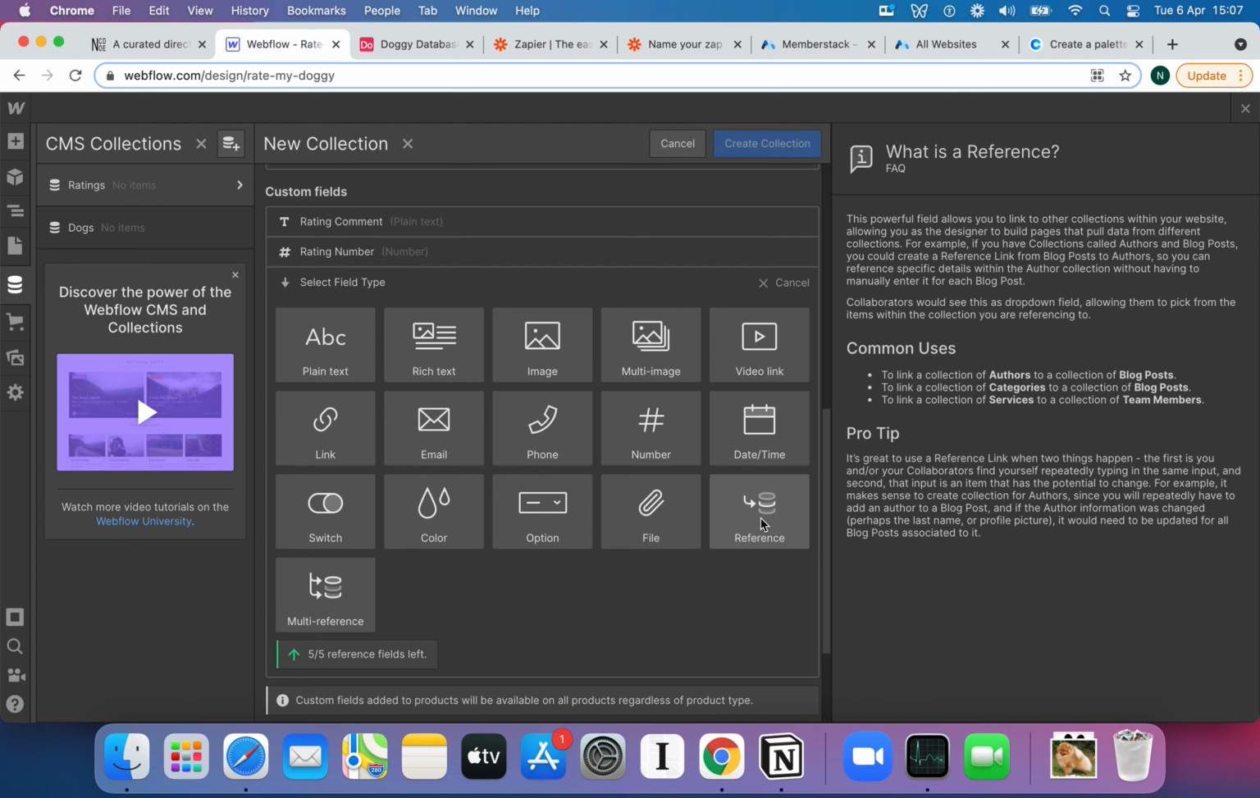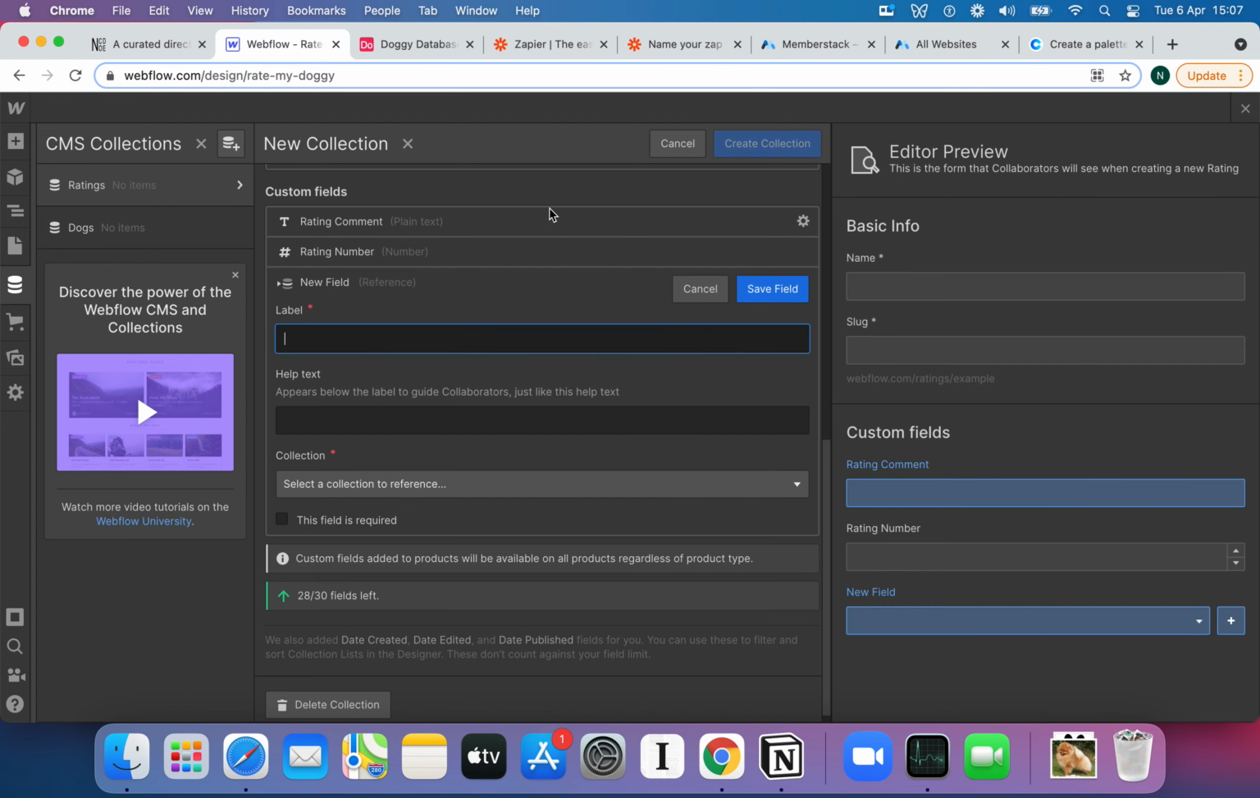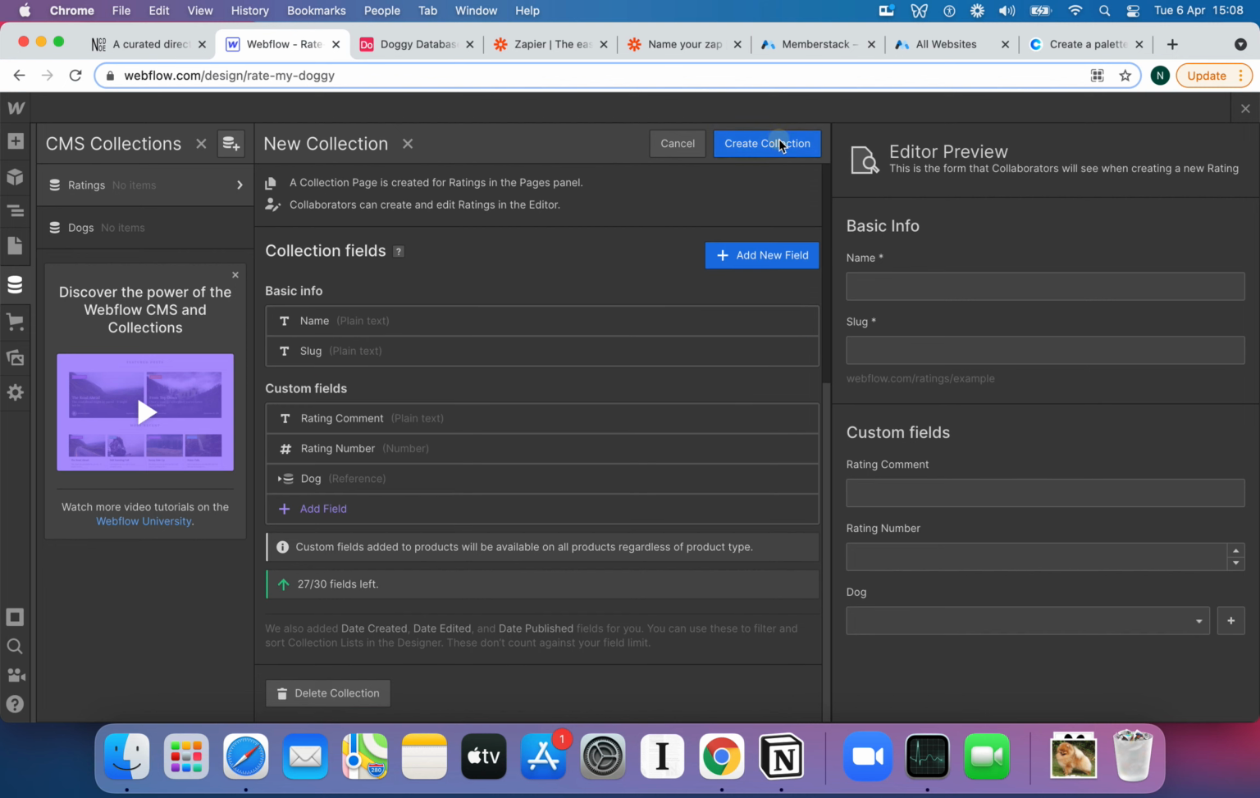But essentially what we're going to do here is set up a reference, and that's just Webflow's way of saying a relationship, and we're going to create a reference to the dog. So what comment is this dog about? What dog is this comment about? So I'll specify the label or the name of this field as dog. The collection is going to be dogs, and we'll save the field. We'll then hit create collection.